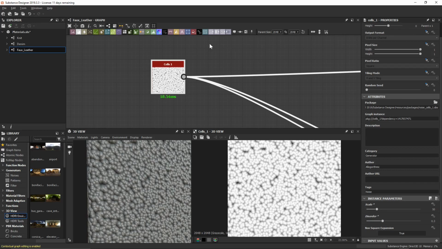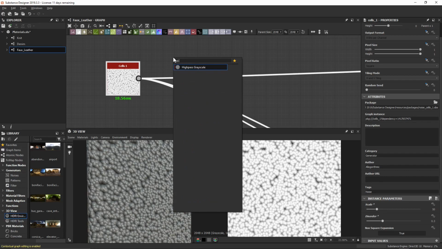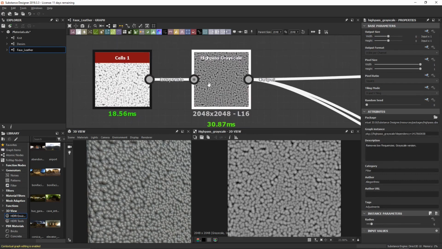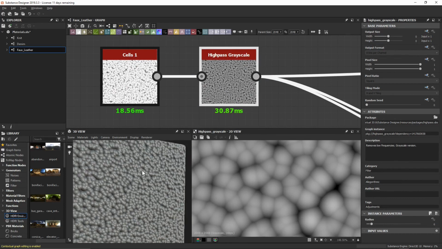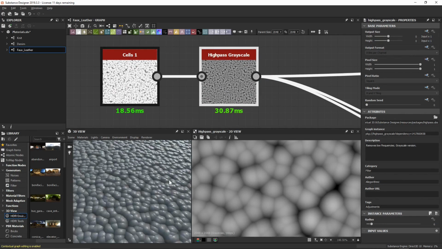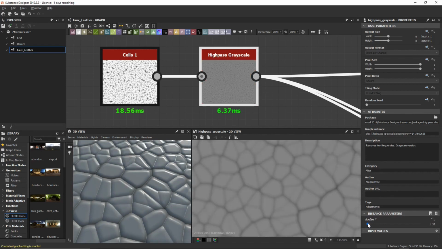Now the next node I want to use is really what's going to define the look of the surface for this material. And that's going to be a high pass grayscale. So we can see once I plug this in, it's made things a little bit darker overall. And I want to get a good angle of our 3D view here just to see what's going on. Because as I bring this radius down, it's going to flatten out this pattern.